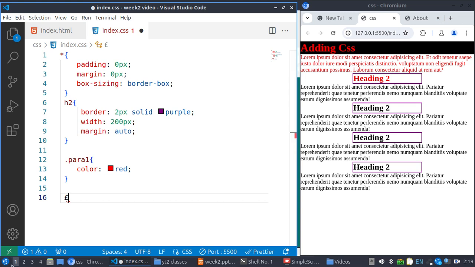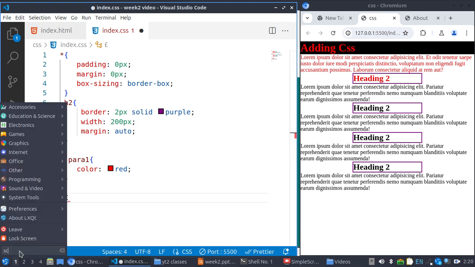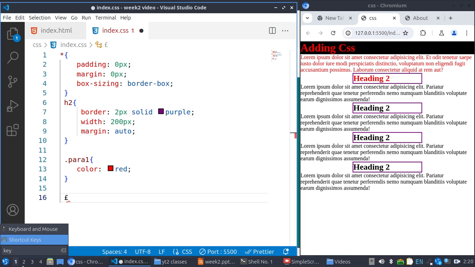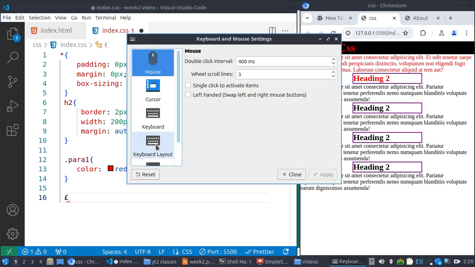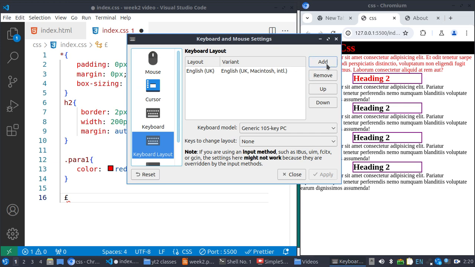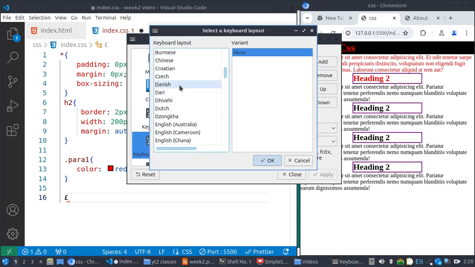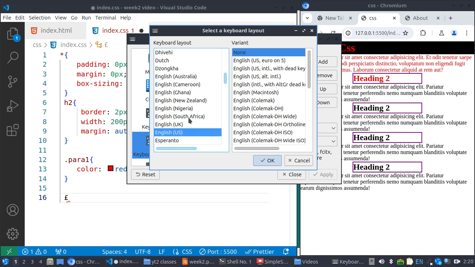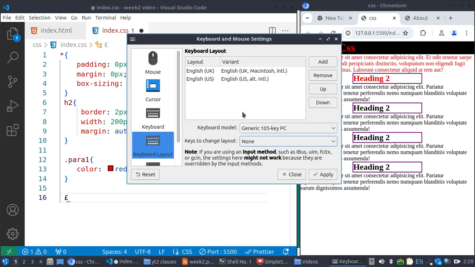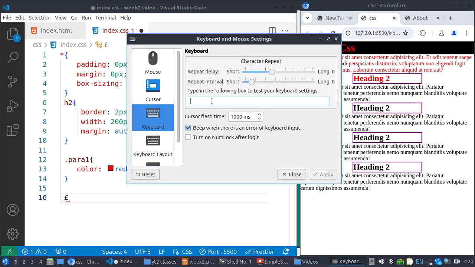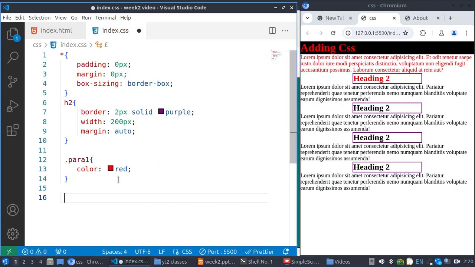Okay, I need to reset this again. So mouse and keyboard, I can't find my pound sign. Okay, so let's test if that has worked. Okay, that has worked. So I now have access to my pound sign.